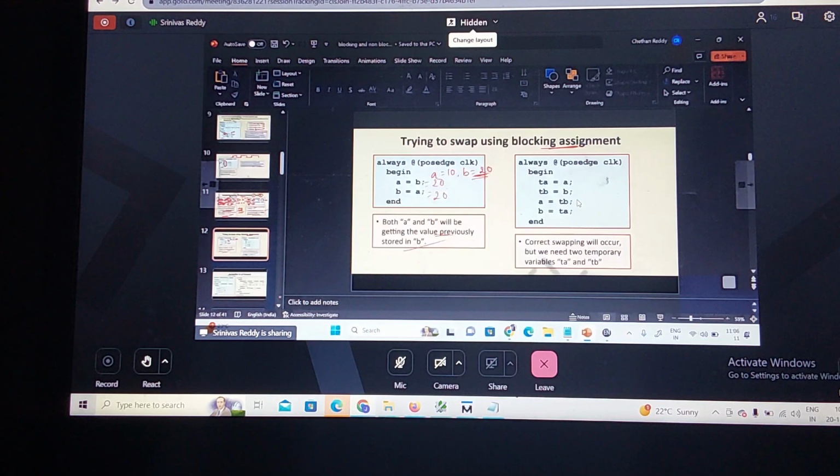Now I want to do the swapping using what operator? Blocking operator. How to do it? Then I should use temporary variables. Correct. So this is a way for the blocking statement. I'm using the blocking operator. First I'm declaring a temporary variable TA. We are assigning TA is equal to A. If I'm taking A is equal to 10, B is equal to 20.